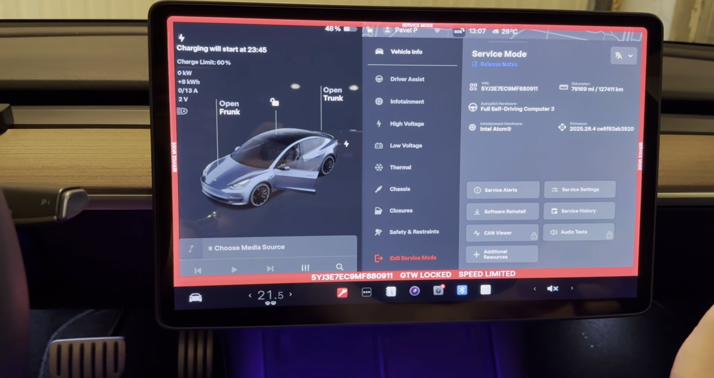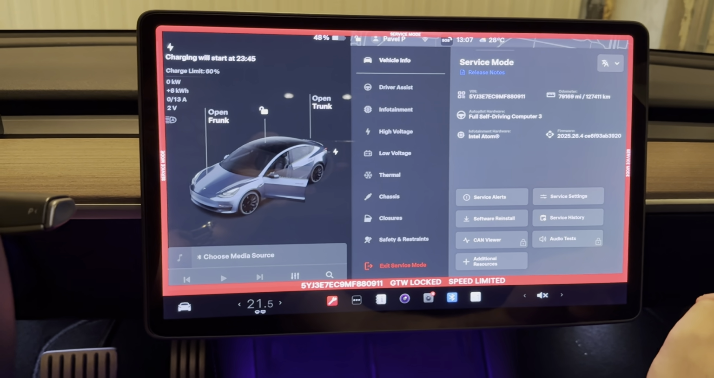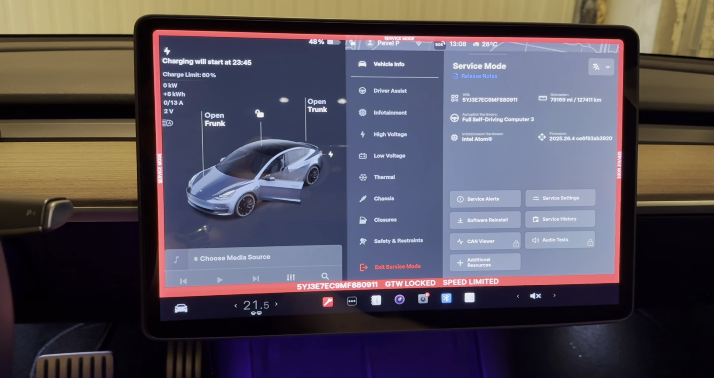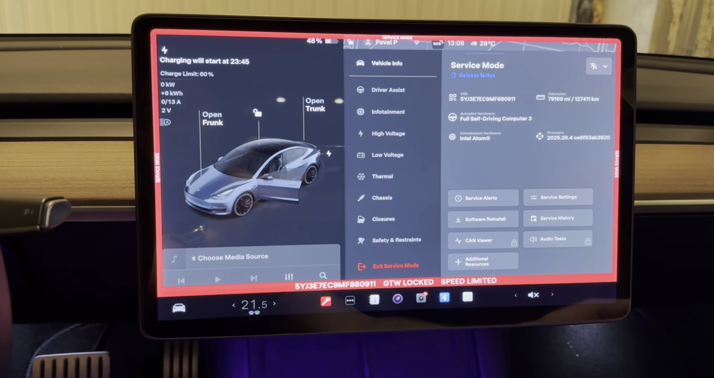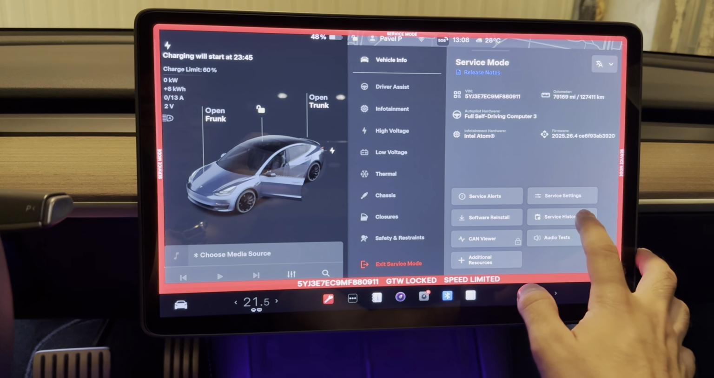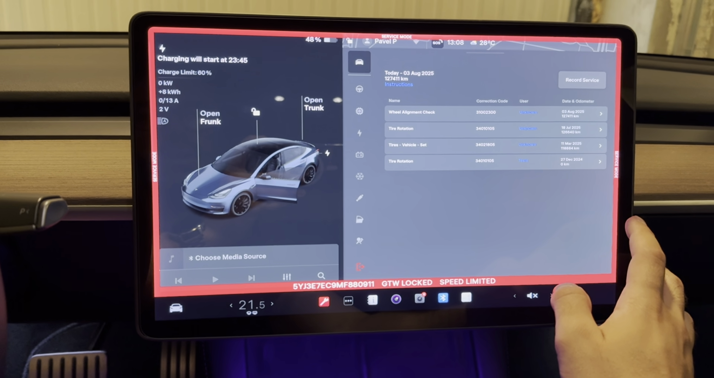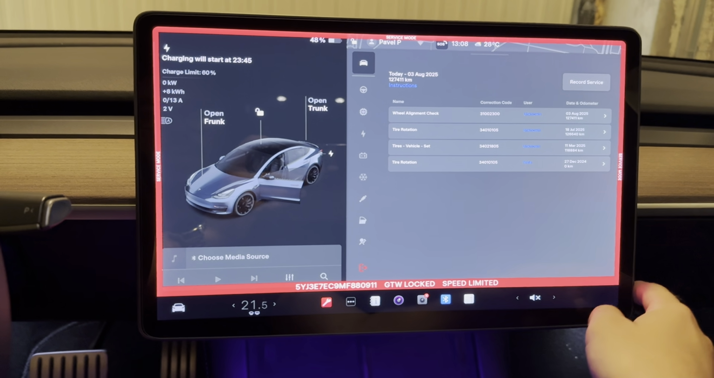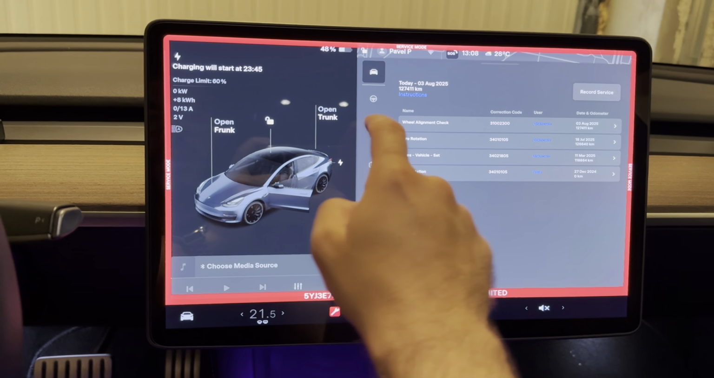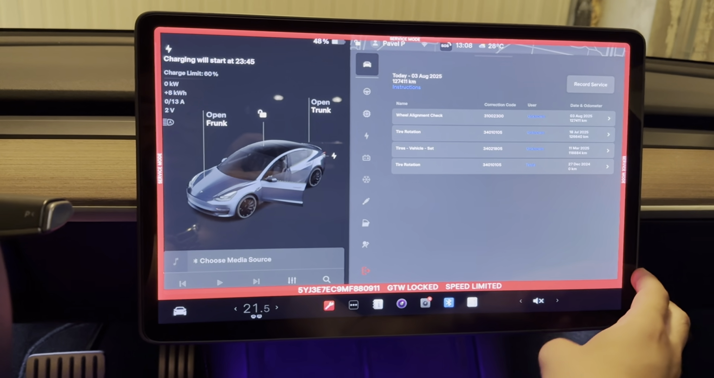We have software reinstall, which allows us to reinstall the software if we have some software issues. This is accessible to everyone. We have service history, of course. So here we have some service that I have entered. We don't have any other service at Tesla.